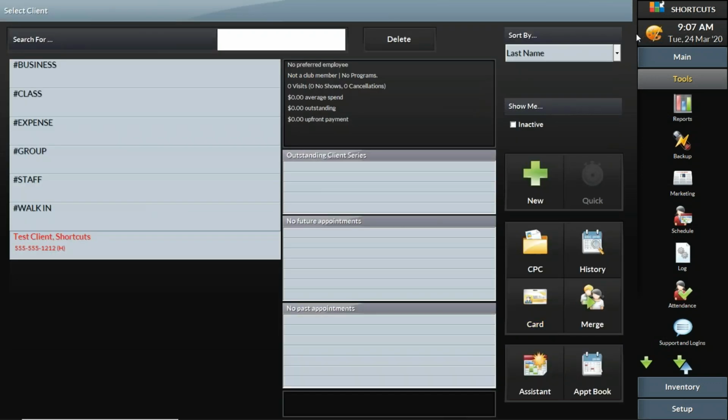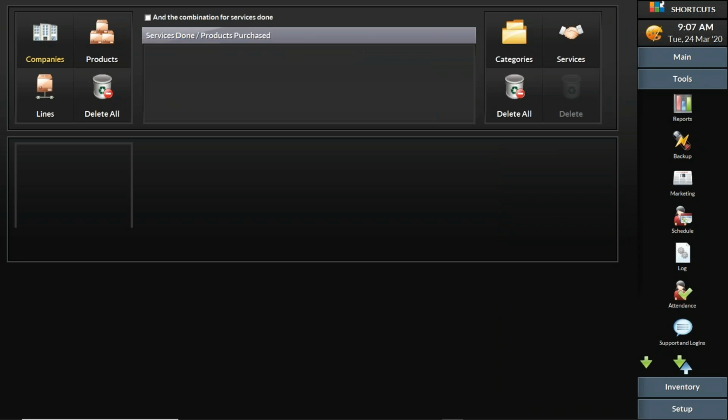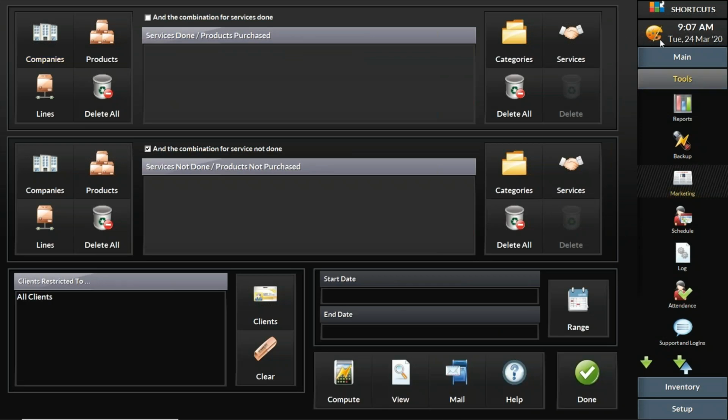So on the right side, I'm going to Tools, Marketing. This window is divided into 3 rows. On the top row, if you're looking for customers that have purchased a certain service or a certain product or even a certain company line, so let's say you want to target your customers that are fans of Redken, you can tell Shortcuts any customer that has bought any Redken product, and that's by using the lines on the left. Those are the customers that I want to reach because I'm doing perhaps a sale. Or on the right side, the other scenario that I gave you.